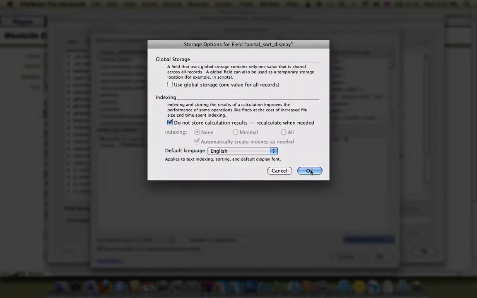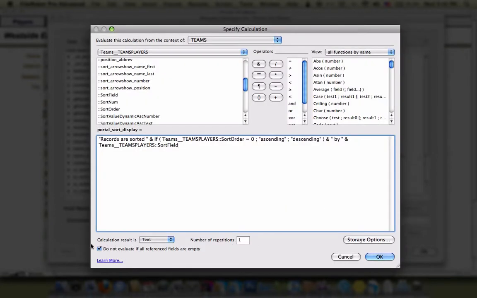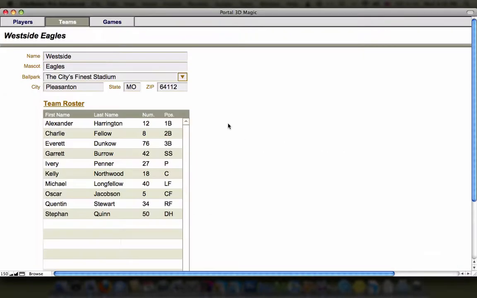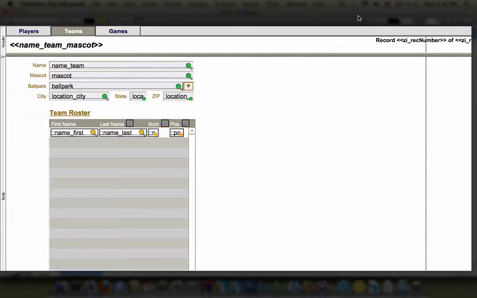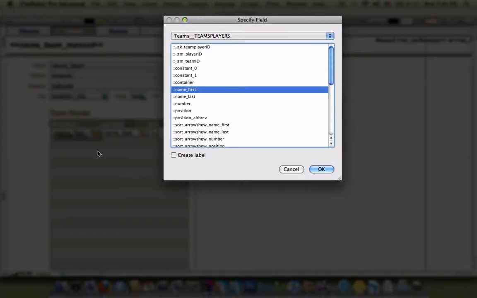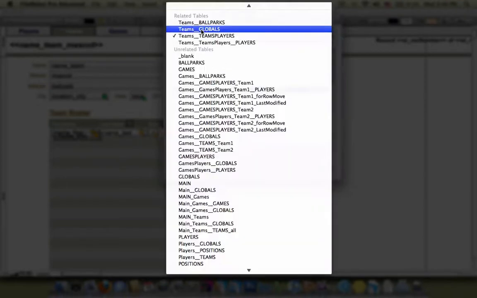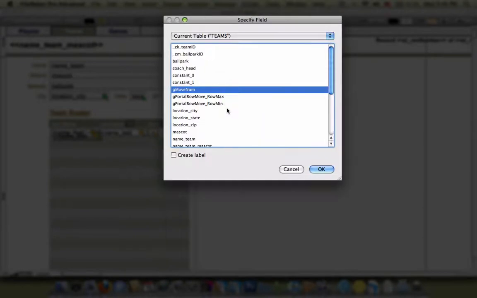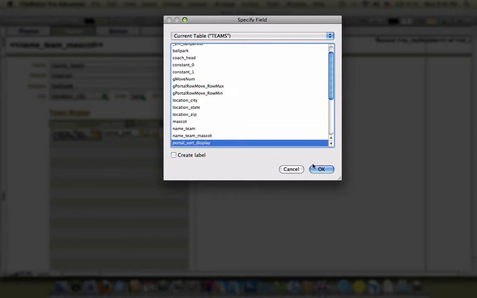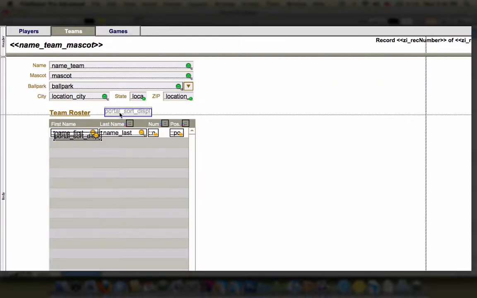The calculation result is text. Make sure it's an unstored calculation. Make sure it doesn't display anything if the reference fields are empty. And OK and OK. Now what we can do is go into layout mode. Let's go ahead and add this field. And once again, this field is actually located on the main table, the parent table itself. Obviously, this field could be put anywhere on the layout.